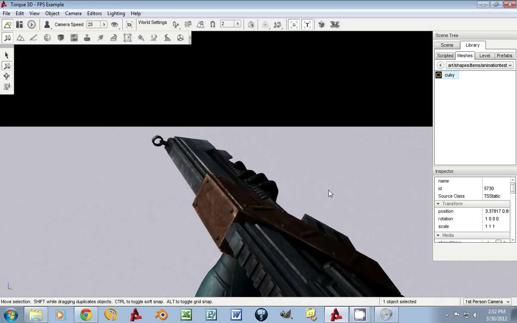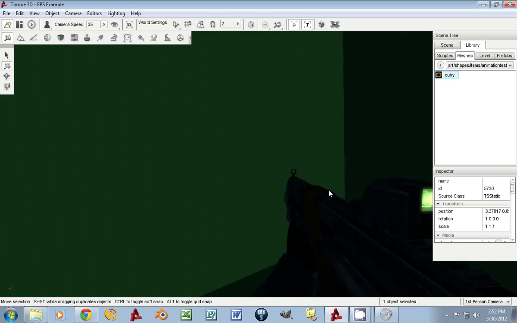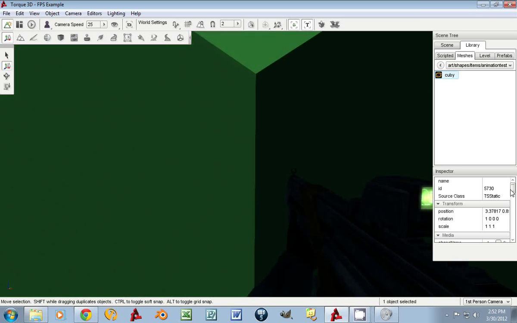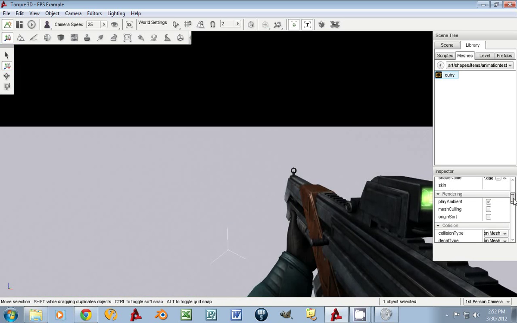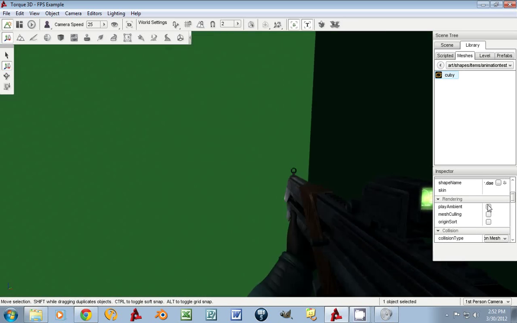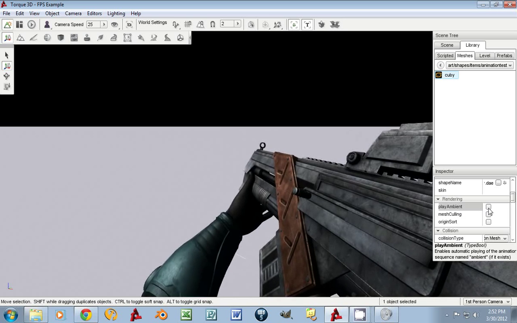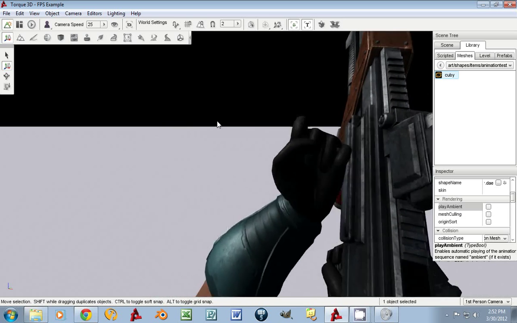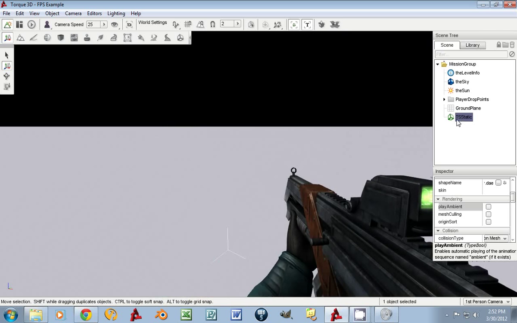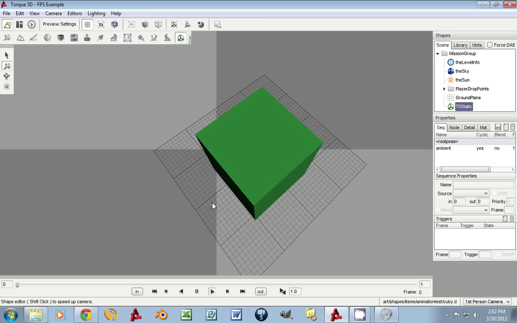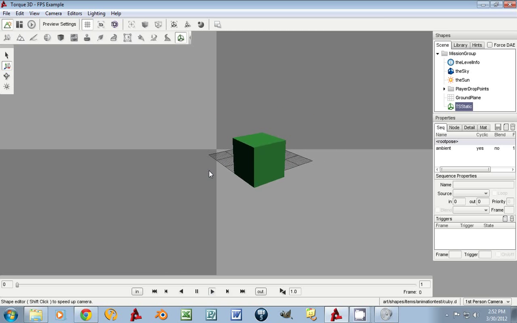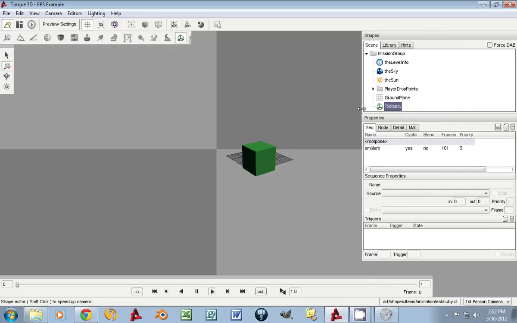And you can see our little model was flying around playing all of the animations in the file that we just imported. And to get rid of that, click the play ambient check mark off. Now, making sure that our item is selected, we're going to go up here to the shape editor. Zoom him way out so we can watch our animations, because the little cube flies all over the place. And we're going to set up our animations.